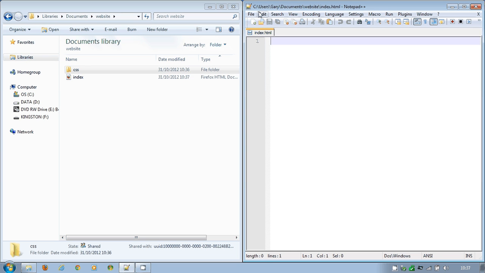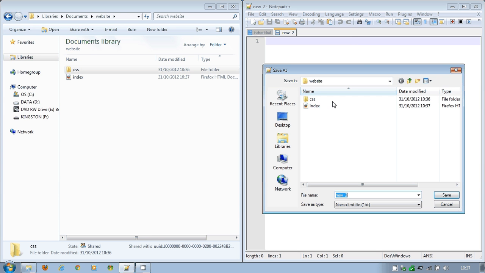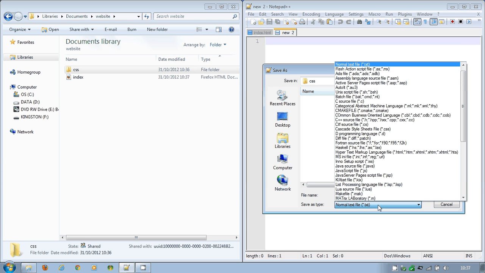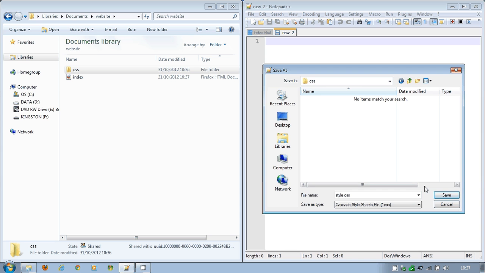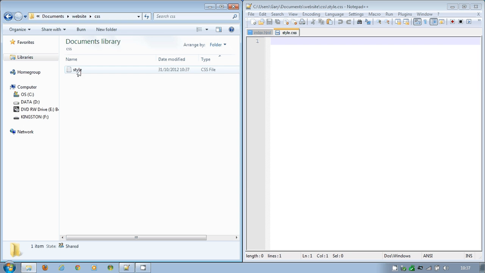I'm going to create another blank page, so create a new page. I'm going to save this one as well, to the CSS area, and I'm going to call this one style.css, and save it as a cascading style sheet. And now that's happened, that's now inside there, ready to roll.